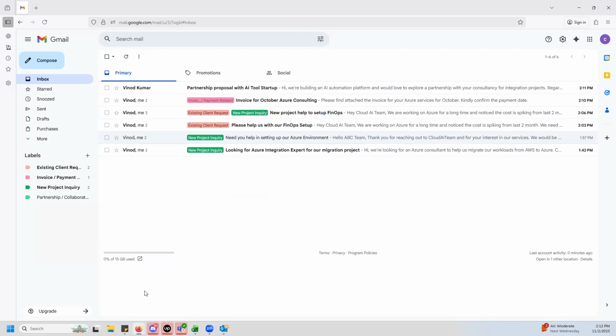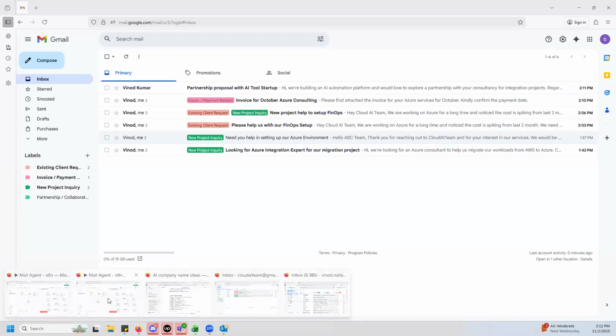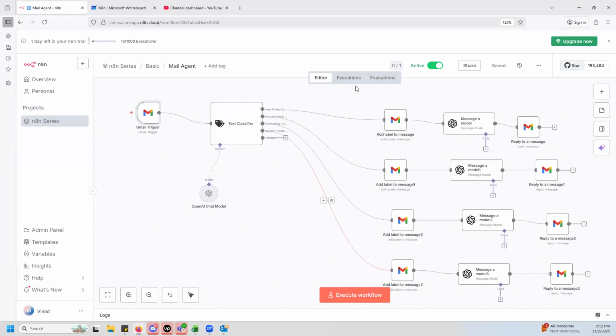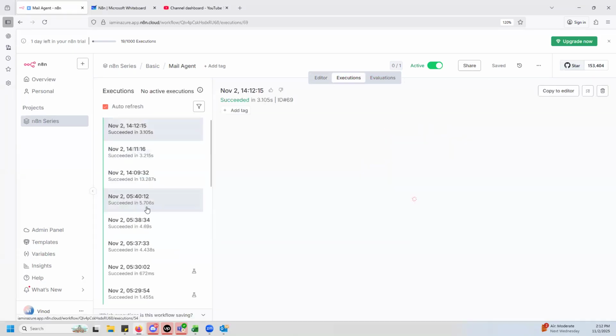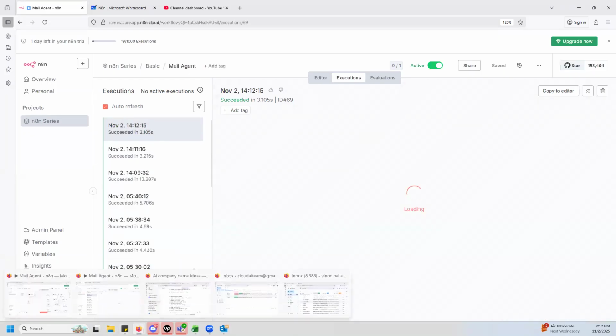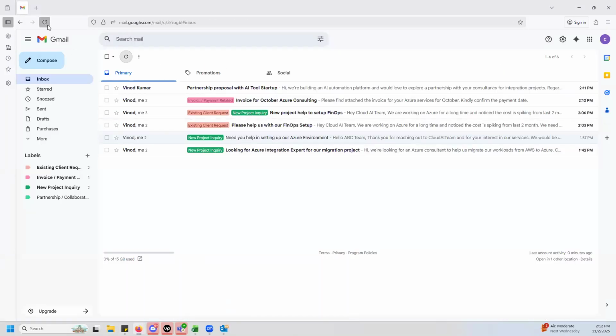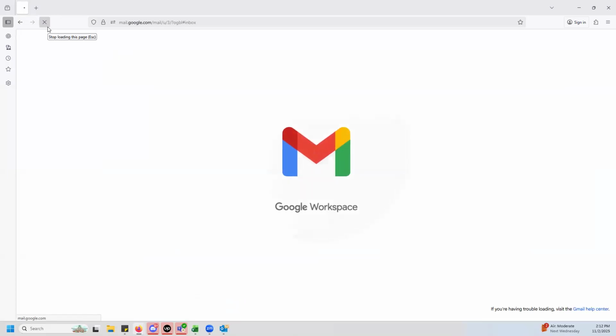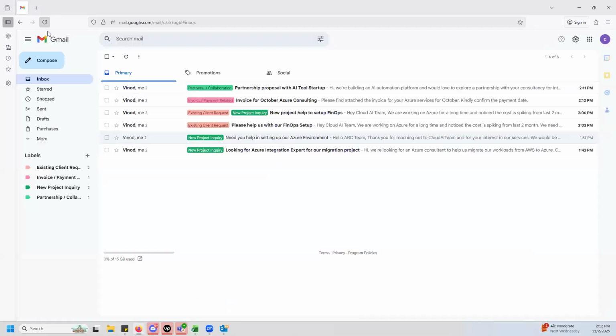Okay, I think it's still running. Let me go to the flow also once. Yeah, so this is the flow. Let me go to executions. Okay, 1412, I think it should have finished by now. Okay, you see, now it just added these labels also, and I have received the mails in my Outlook also. As in, to the customer, we have sent the mails. I'll show you those also, right?